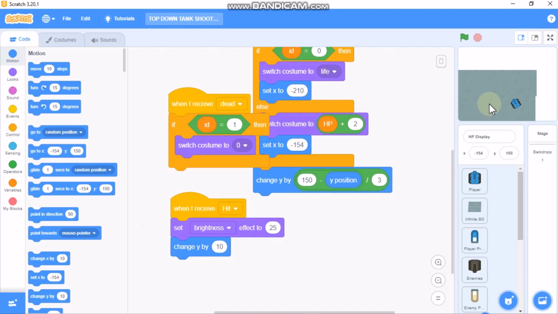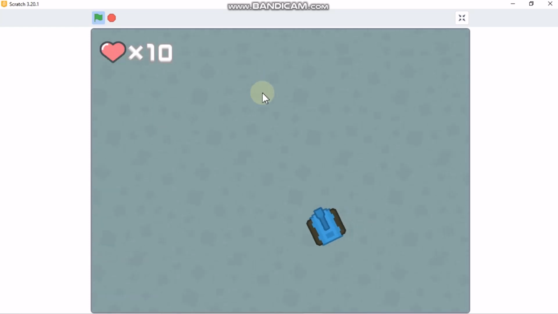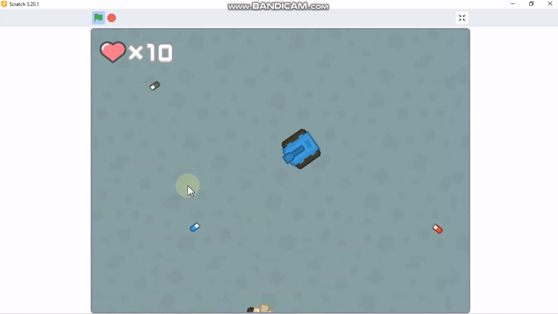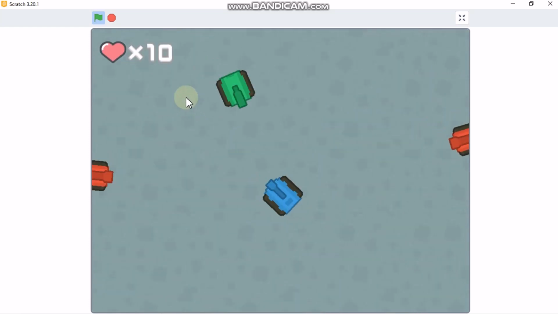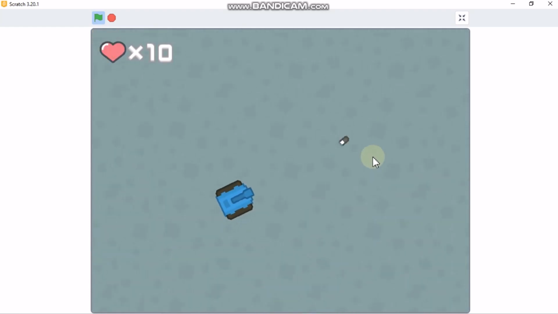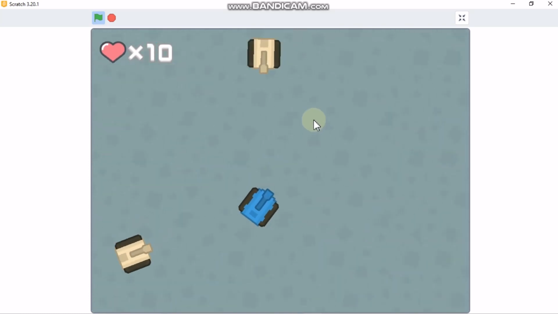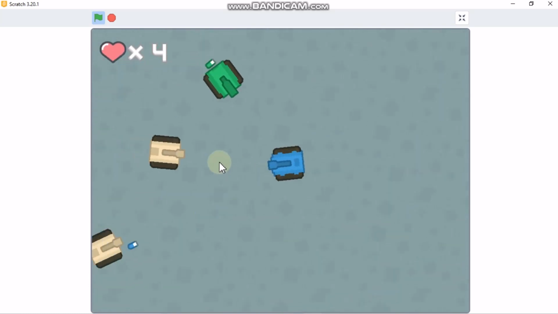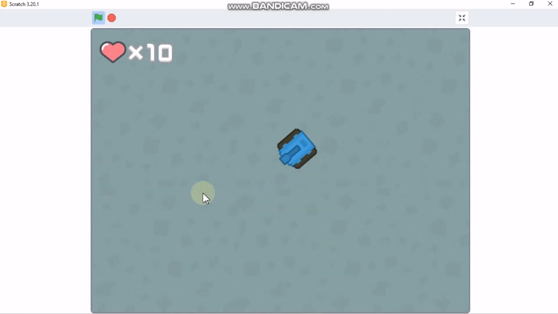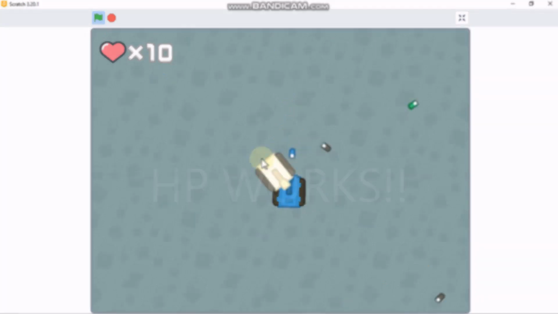So okay, now let's test our HP display. So now you can see our HP display appears, and so our HP decreases when we get hit, and our HP increases when we destroy an enemy tank. So our HP works.